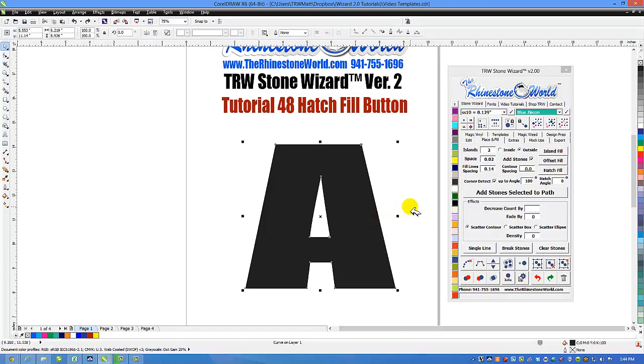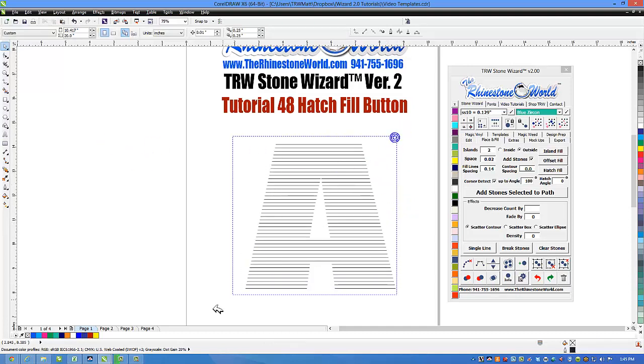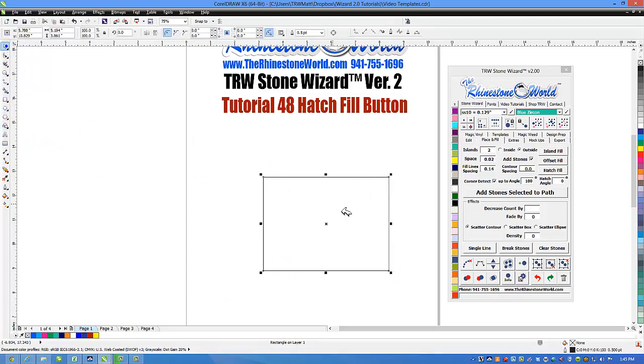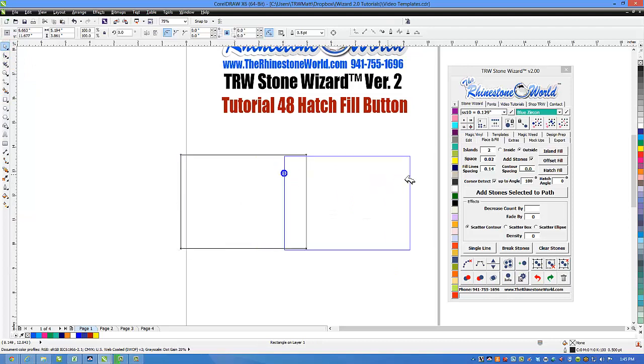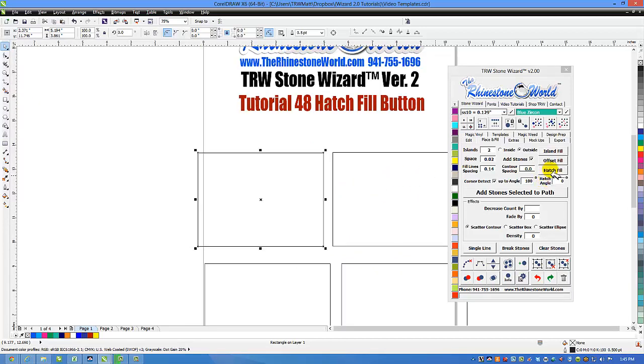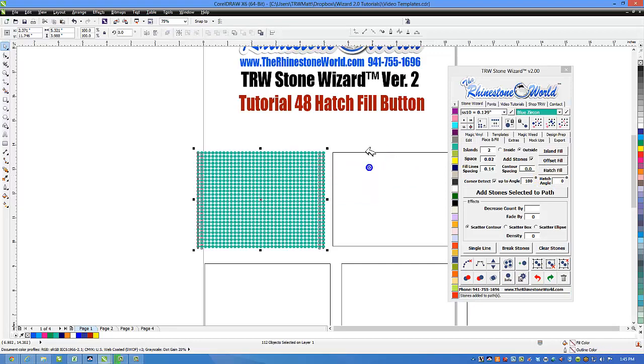So watch what we can do here. We'll just use a box so it's easier to see. So let's get rid of this, and we're going to use a box right here. With this box, we're going to create a couple different ones. So I'm going to copy, just dragging and right-clicking. With this one right here, let's say we want to do a hatch fill. So there's our hatch fill.